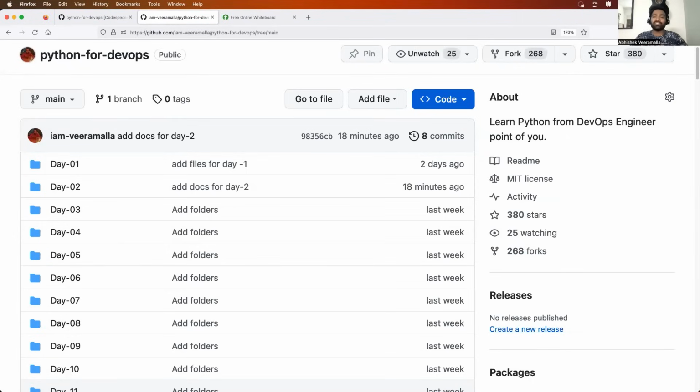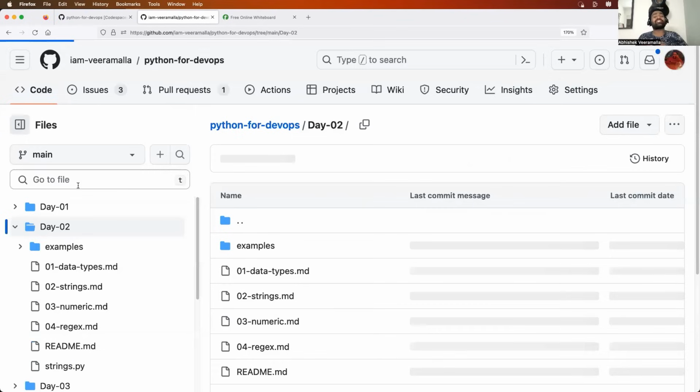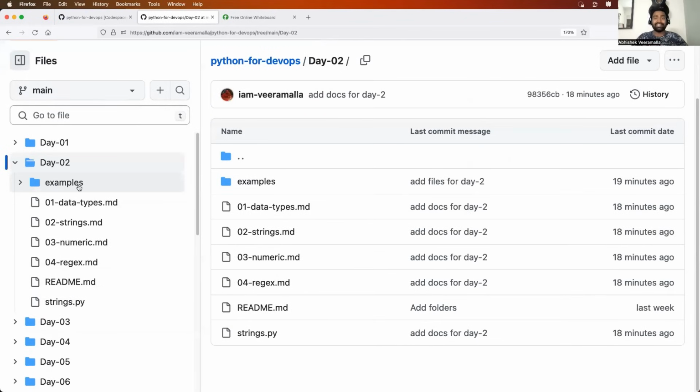Today is day 2 of Python for DevOps series and I hope you all have followed day 1, which is Introduction to Python for DevOps. Last class lays a foundation for today's class because we have learned how and why Python is used by DevOps engineers, what are the different use cases, and finally we have also learned how to install and configure Python.